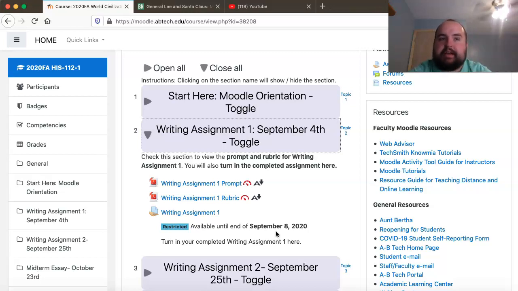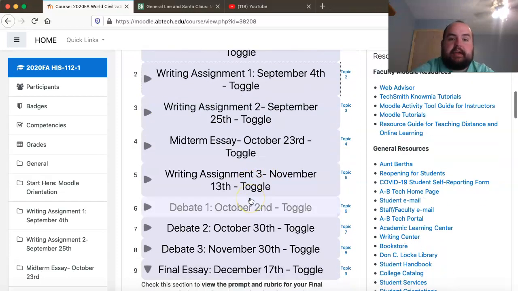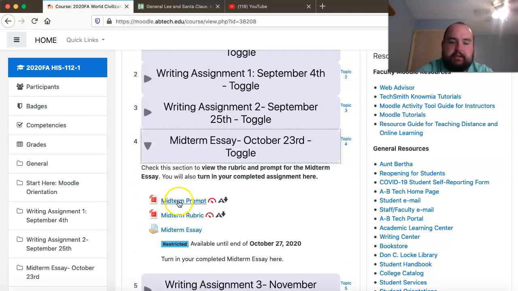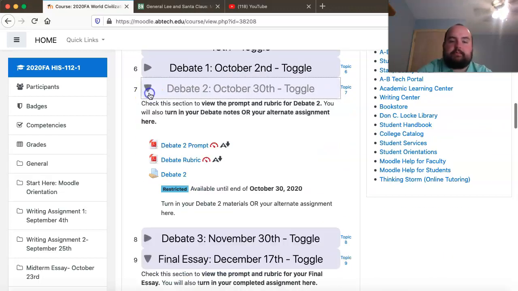The points will have gone down so much it won't matter anyway. So just again to remind you, all of your other major writing assignments and debates are located here as well. For example, here's your midterm essay. The prompt, rubric, and submission area are all located right here. Same thing for your debates. Voila, debate 2 prompt, the rubric, and your submission area.